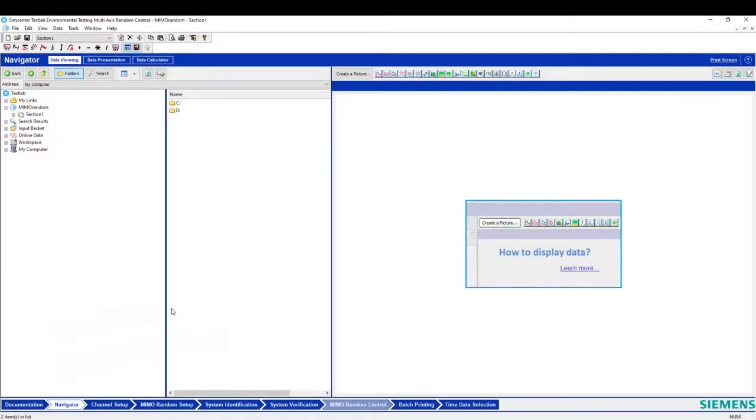Okay, now we are in MIMO random control, one of the possible software solutions for environmental testing available in SimCenter Test Lab. I switch on the shaker, so probably you can hear some background noise, but unfortunately the shaker, the fans and all the stuff here are very noisy, and so I try to speak as loud as possible.